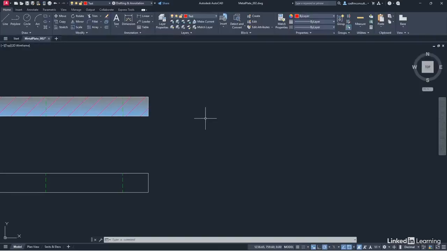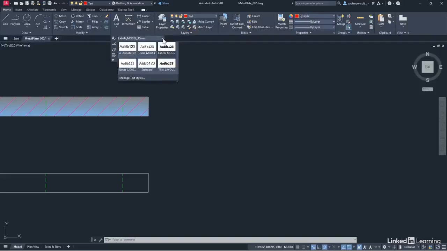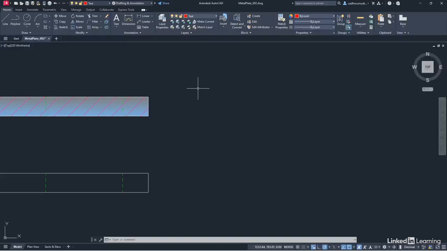Now, we're going to add some labels. So I'm going to go to the annotation flyout here and just check that we're using labels model 15 millimeters. That's the one we want to be using. So that's our text style setup. Now we're going to place some single line text.